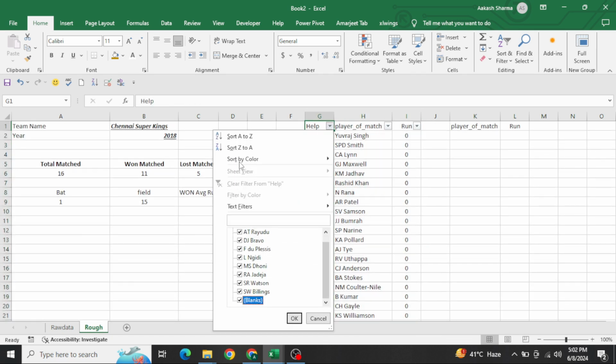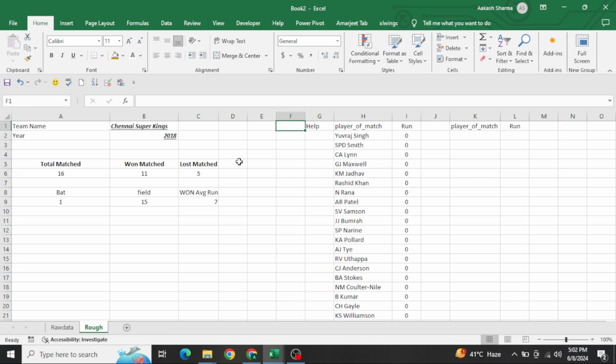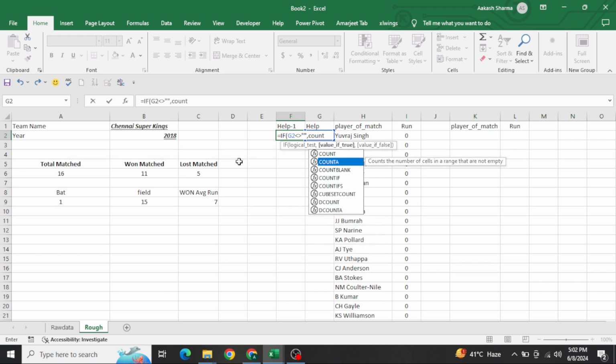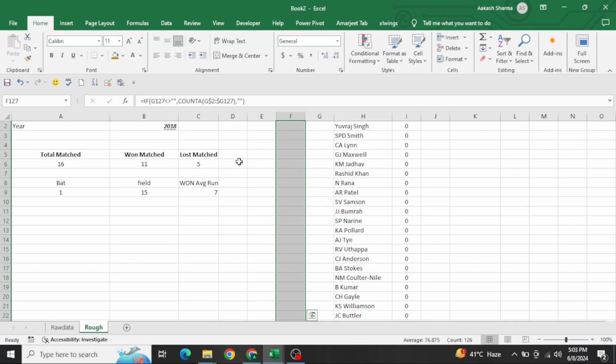We need to make some data unique. You can see MS Dhoni and everything we are getting, right? Now I want one more helping column. Wherever I have a value in this table, I want to put serial numbers. So equal to IF, and if the value is unequal to blank, then COUNT it, and it would be the running count, which can give me the serial number on the non-blank cells. Comma blank, comma blank, and we need to freeze first G2 and drag it here.